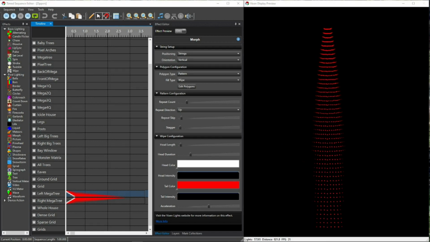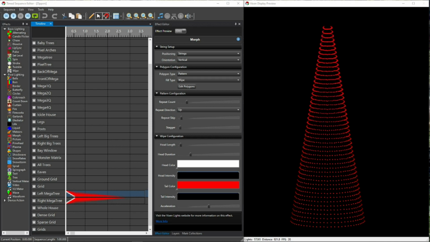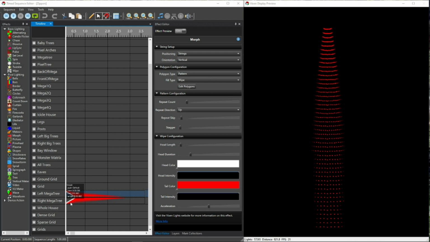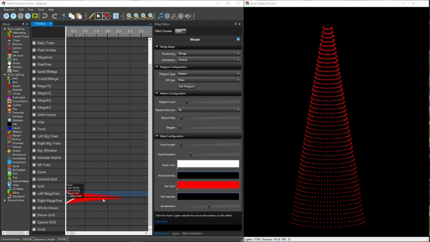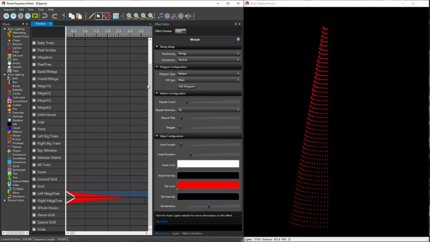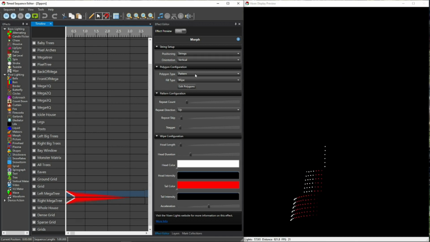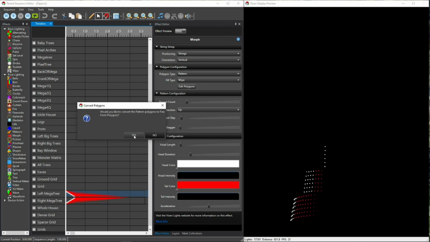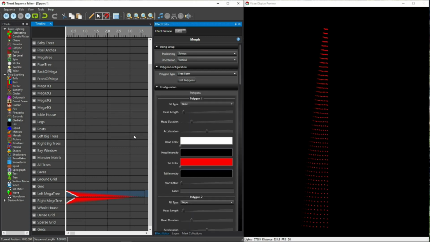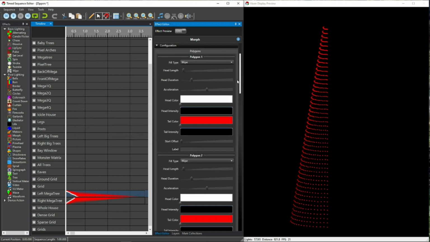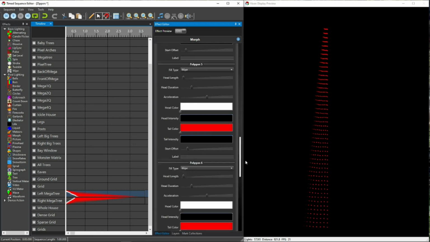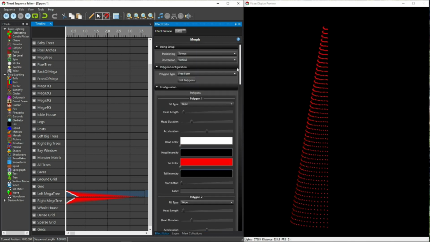So here I've created what I call a zipper effect using pattern mode on, again, the left side and right side of the megatree. And if I change from pattern mode to freeform mode, I'm going to get a prompt if I want to convert the polygons to freeform polygons. So I'm going to say yes. And now I can change the settings on each of the polygons that the pattern mode helped me create.